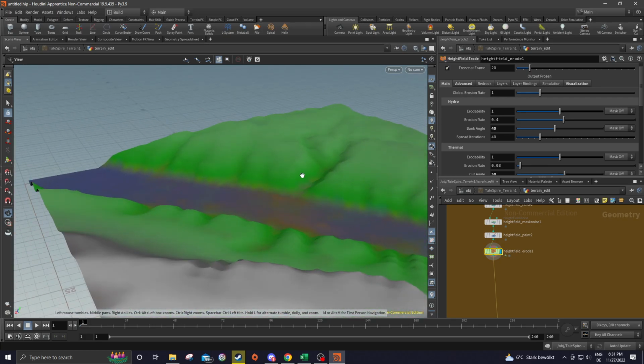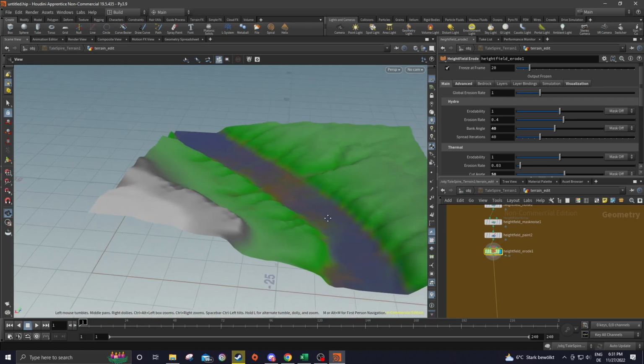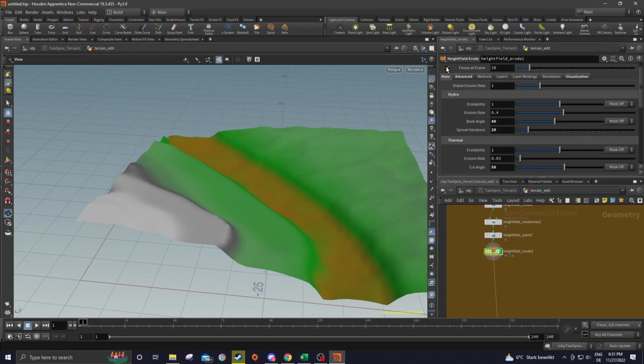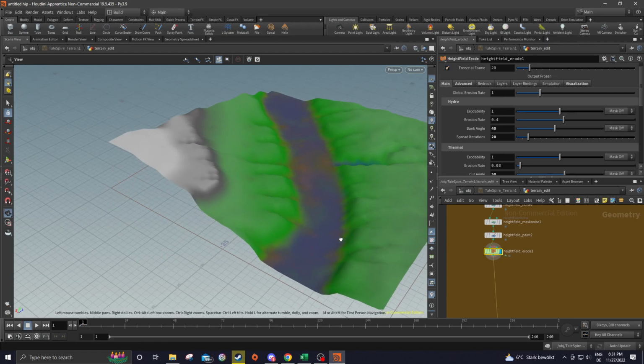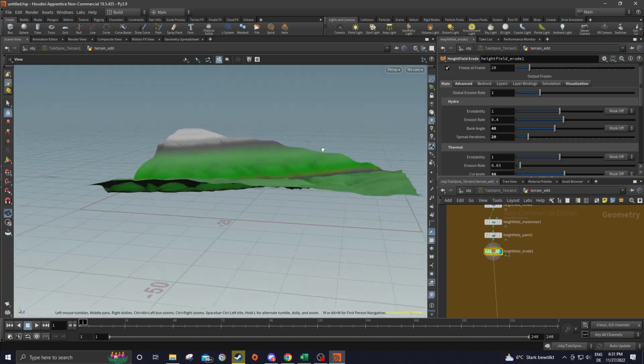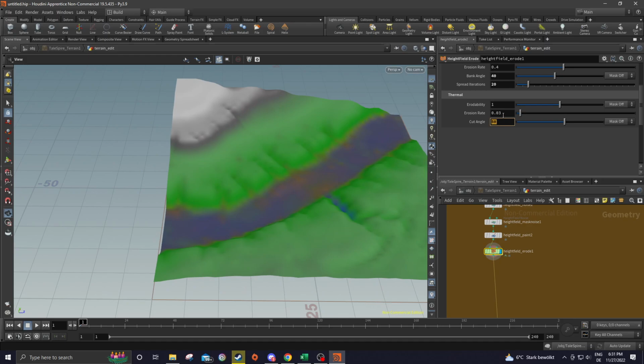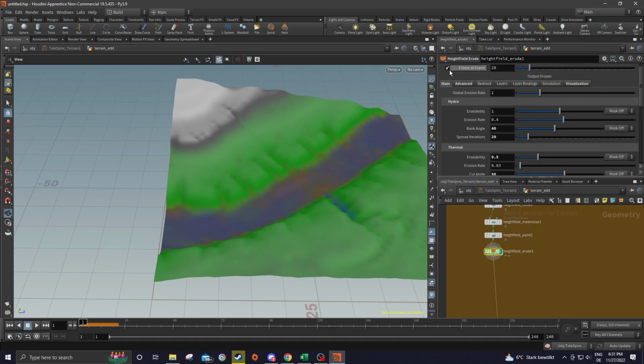Oh, this made it a little bit wider here. We can maybe turn up the iterations a little bit to make it not too tough. And this modifier is mostly just playing around with it. This erosion rate, let's put this to 0.5. I think this would be a little bit prettier.